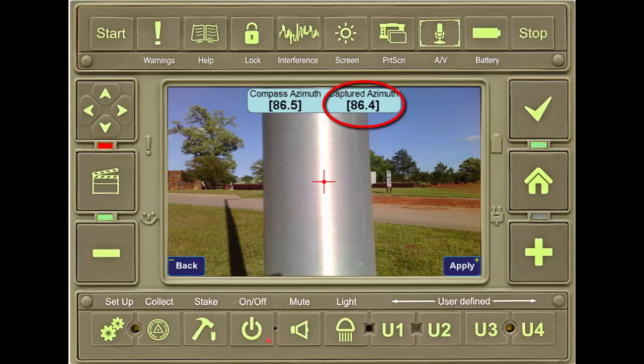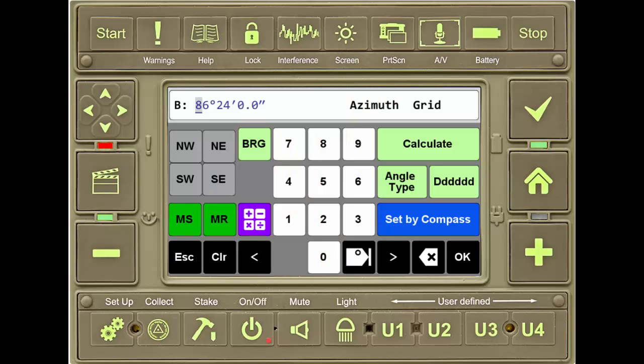If you don't like where you've captured it, you can always press the check mark again, and it takes a new captured azimuth, and then press the plus key or apply in the bottom right corner of the screen, and you see your captured azimuth appear on the screen, and then press OK. Now we see that captured azimuth, and now we'll enter a distance.